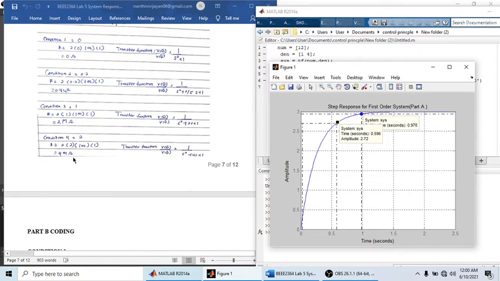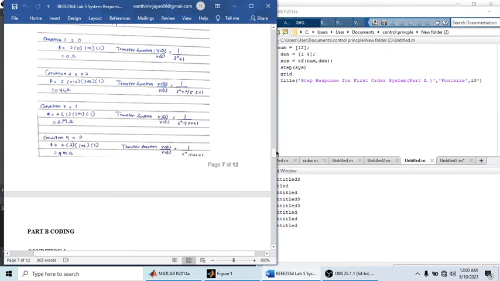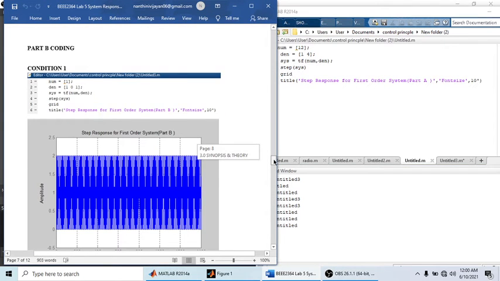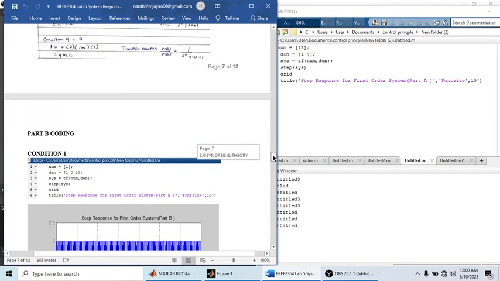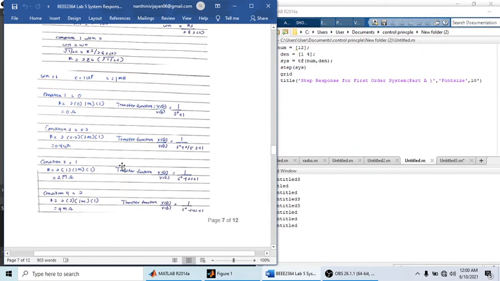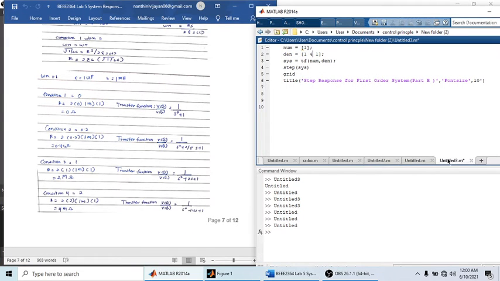Okay, after that, this is the condition where the damping is 2, and the R value is 4. So this is the transfer function. Okay, we need to find the waveform for each condition. So I will show you.